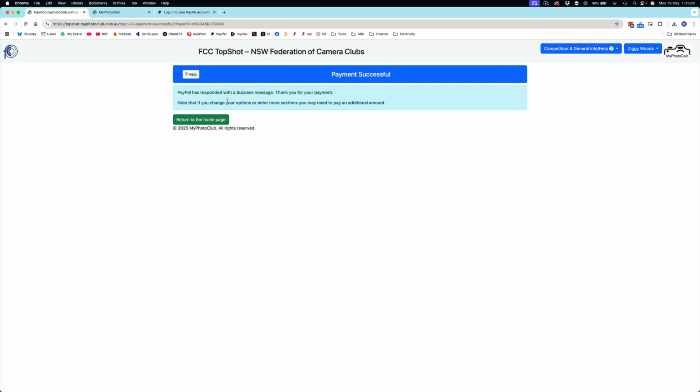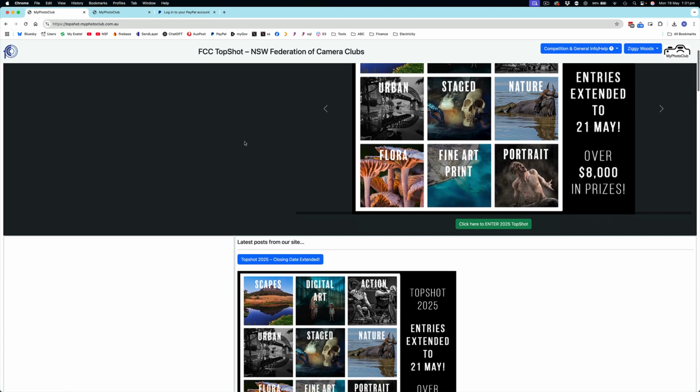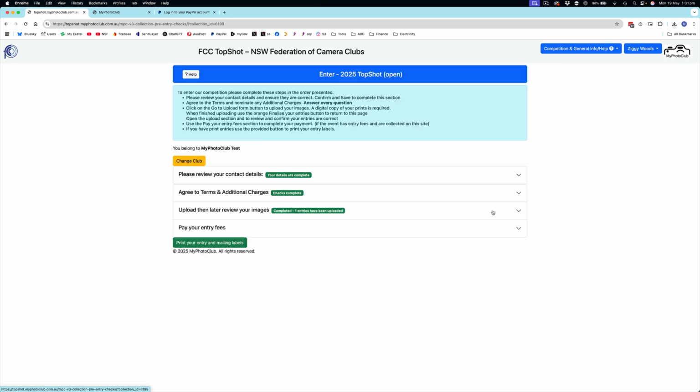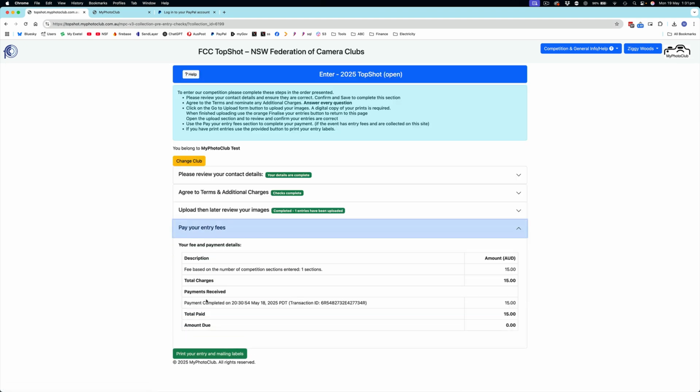But note, if you change your options and you want to enter more sections, you'll need to pay an additional amount. So if I click on Return to the home page, you can see I can go back into the Enter form. And if I have a look at Pay Your Entry Fees, you can see now it's got my payment details there, and then I've got nothing due. And because I've got nothing due, I've got no PayPal button.